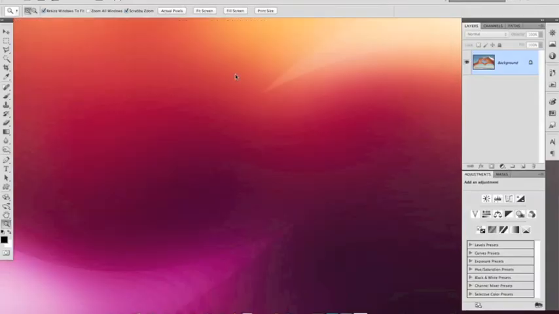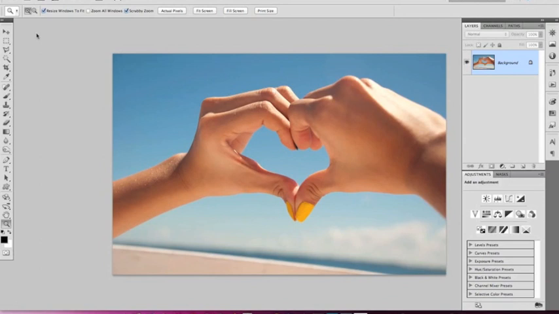We just had a quick bikini shoot for What a Girl Wants, and I'm gonna show you how we're gonna process our images for the magazine. So this is our photo straight out of the camera.